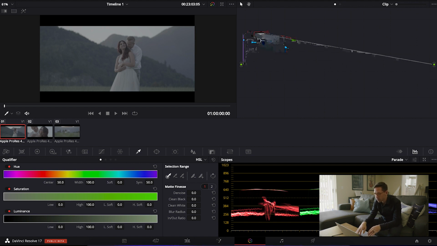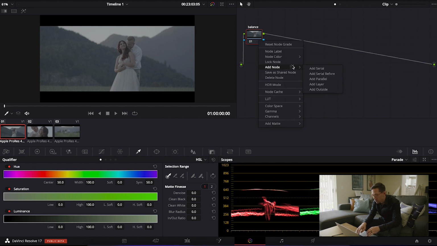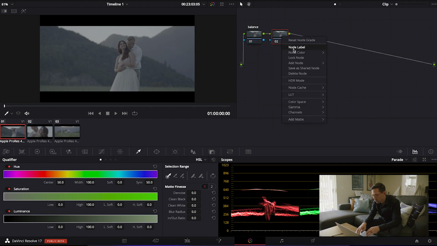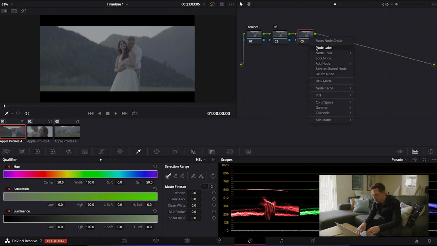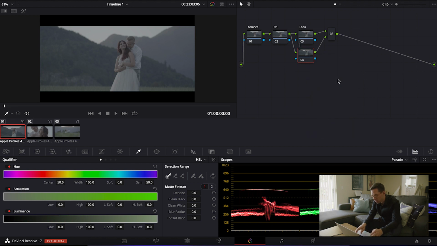So we're going to start here. We have our first node. We're going to go ahead and label this, and call this balance. We're going to add a new node, a serial node, and label this our primaries. Going to add another serial node. We're going to call this our look. Then we're going to go in, add a layer node, and we're going to call this our skin.